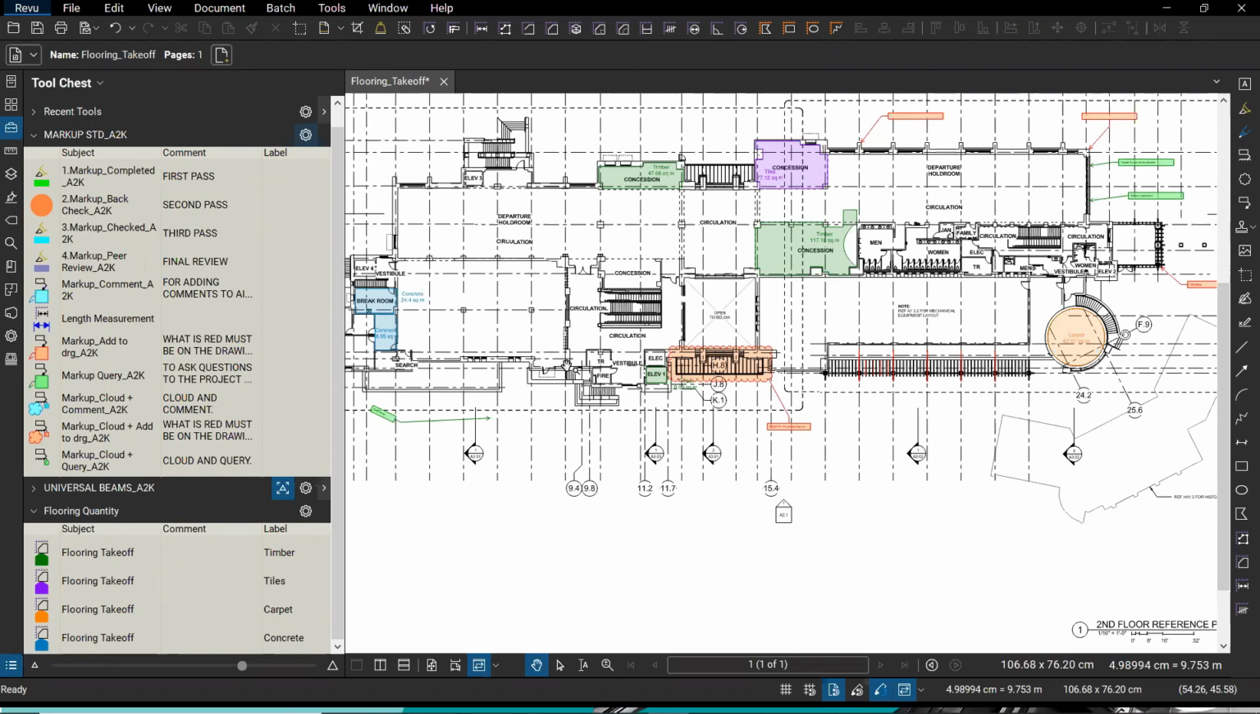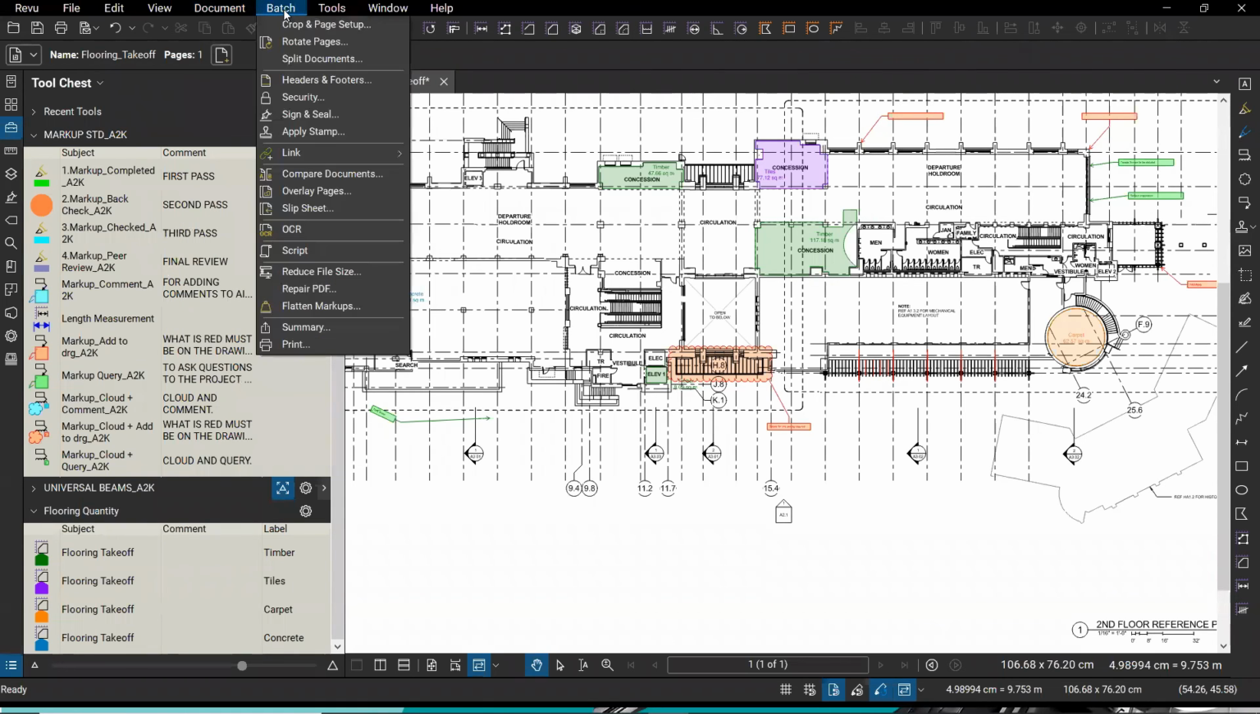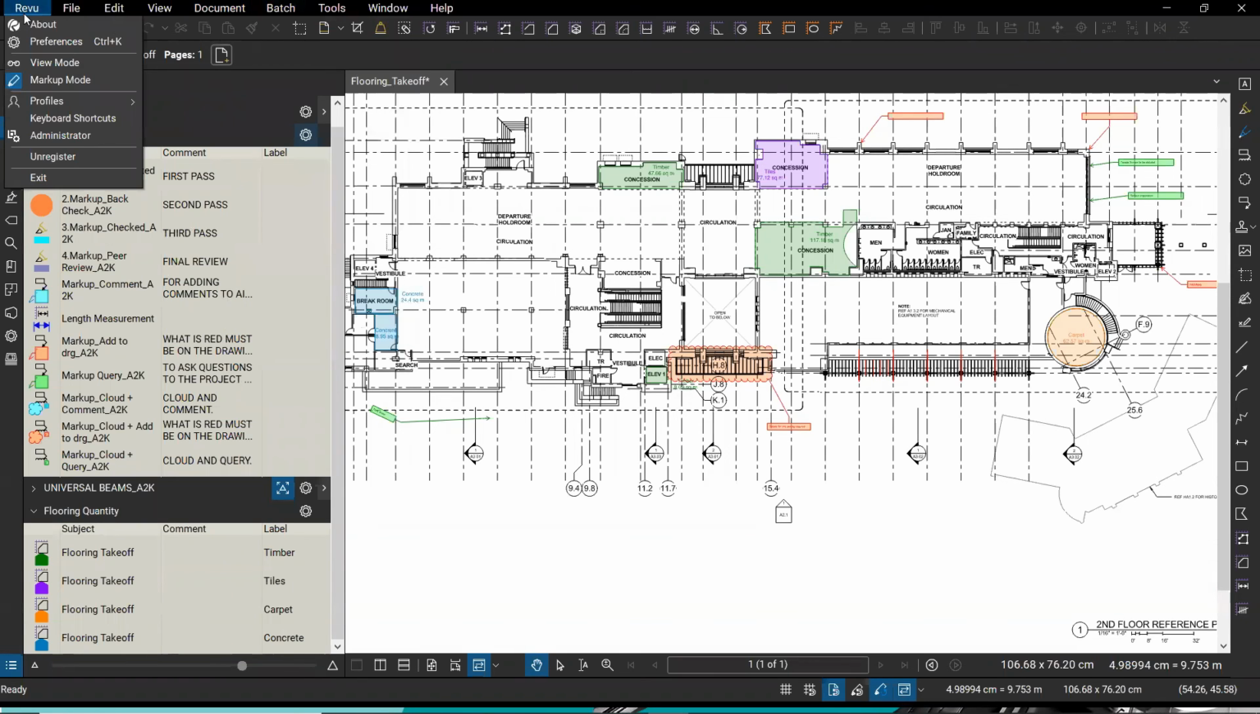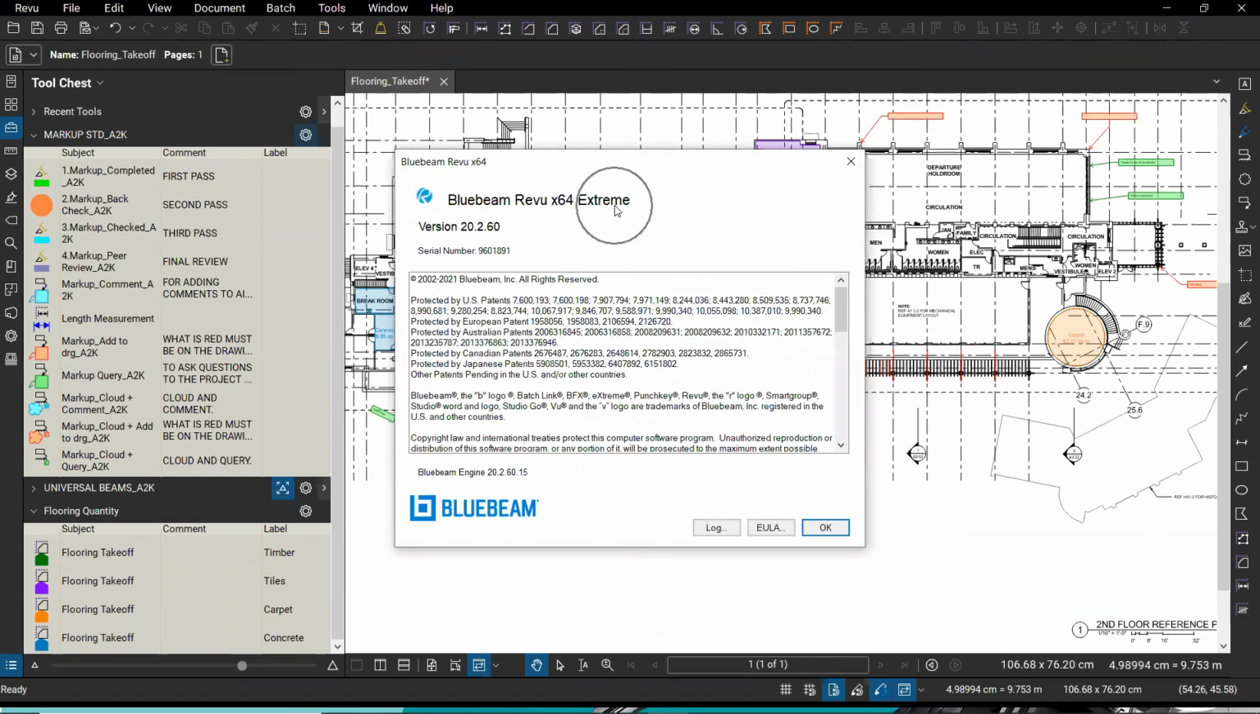First things first, how to find out which version you have. You can simply do it by seeing if you have OCR available, which is an eXtreme-only feature. You can also check if you've got a lot of the batch properties available, which is an eXtreme feature. Technically, to see what version you've got, you can go under the Review tab and hit About, and that will tell you what version you have.